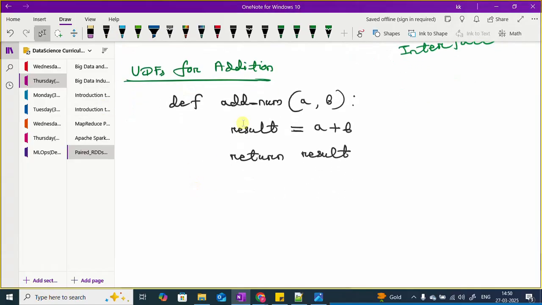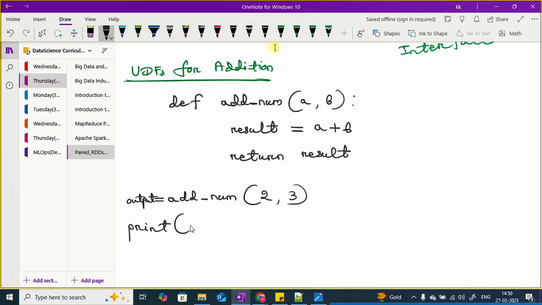Then what happens? I will call this function. That's a rule, syntax. So I have to call the function like add underscore num. I'll pass two values, let's say I'm passing 2, 3. And that is getting stored into, let's say, output. And I have to print the output.